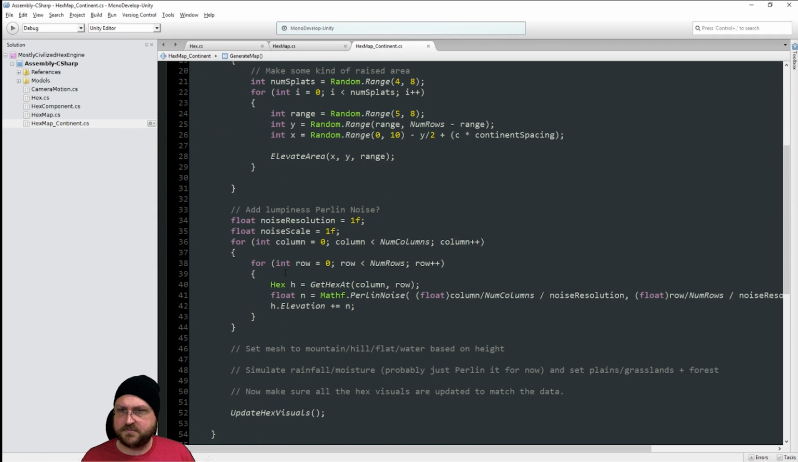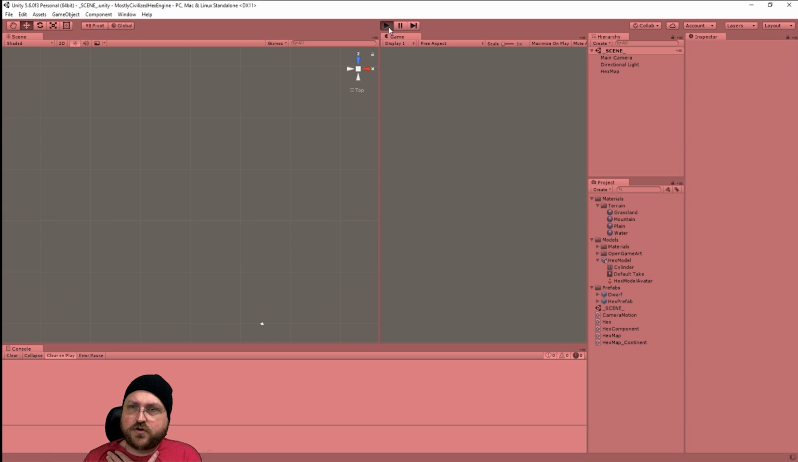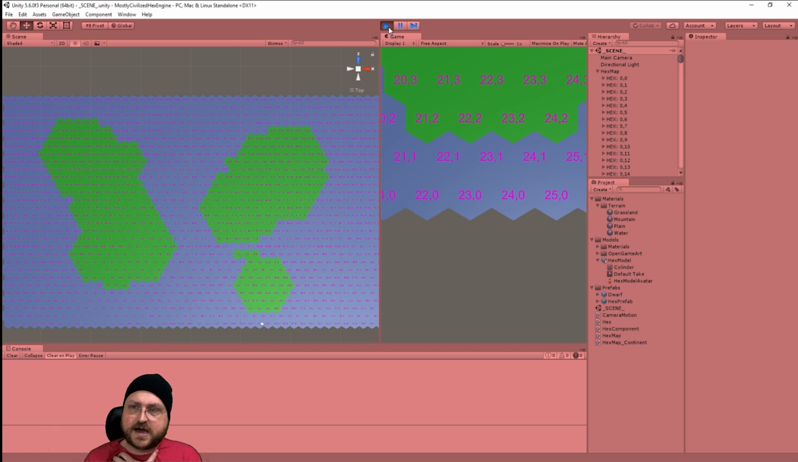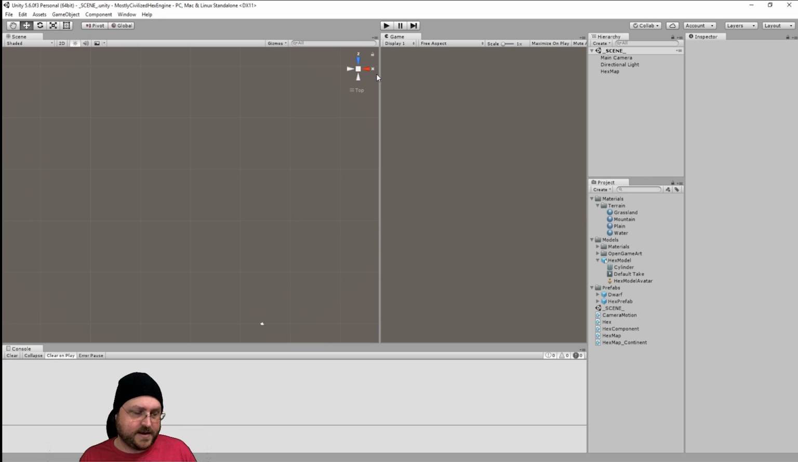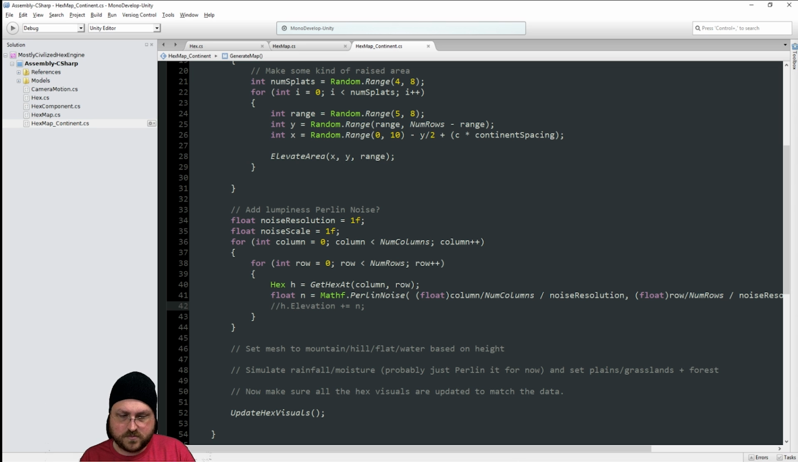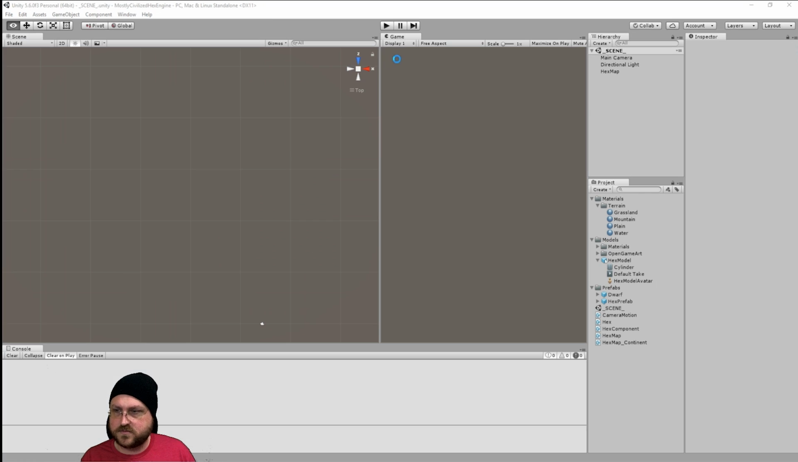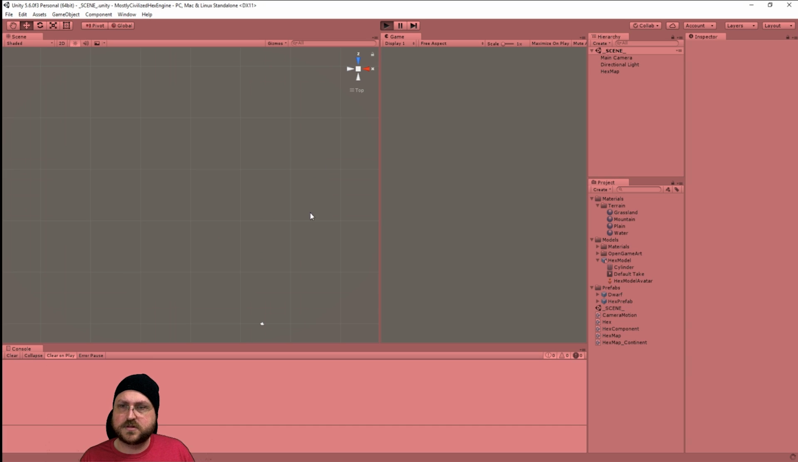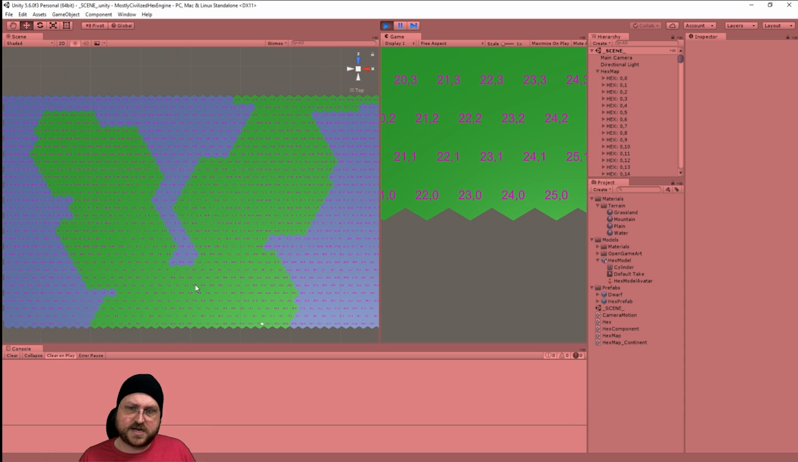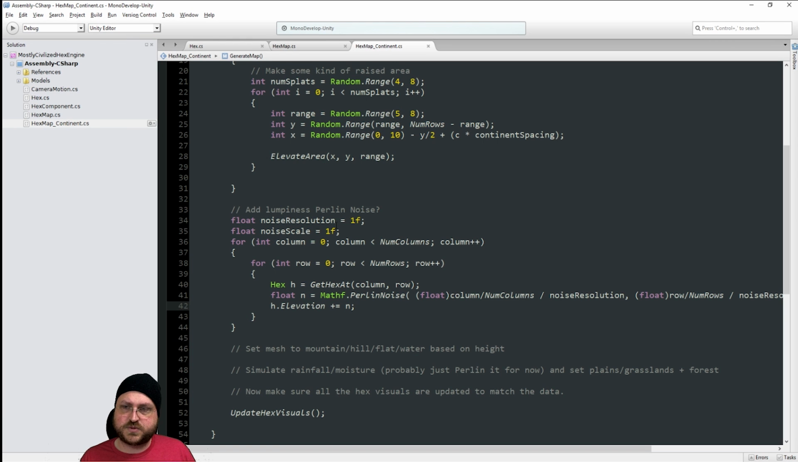But let me go and cancel this step here, so we're going to see the before and after the noise. Yeah, okay. So the noise is working, but sort of one giant clumpy area over here. So that's where you start tuning some of the resolution here.